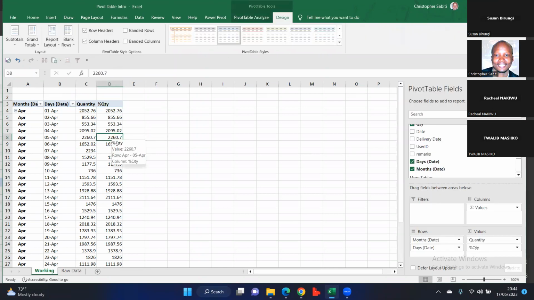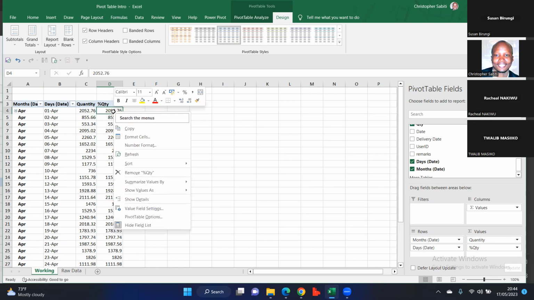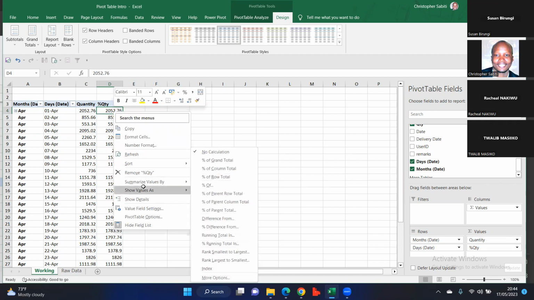Someone is asking himself, am I going to now calculate, insert formulas and do what to get the percentage of this? No. You just come and right click in one of the cells. You come and say, summarize, show value as. Now you have all the choices here. Show values as a percentage of the grand total, percentage of the column total.